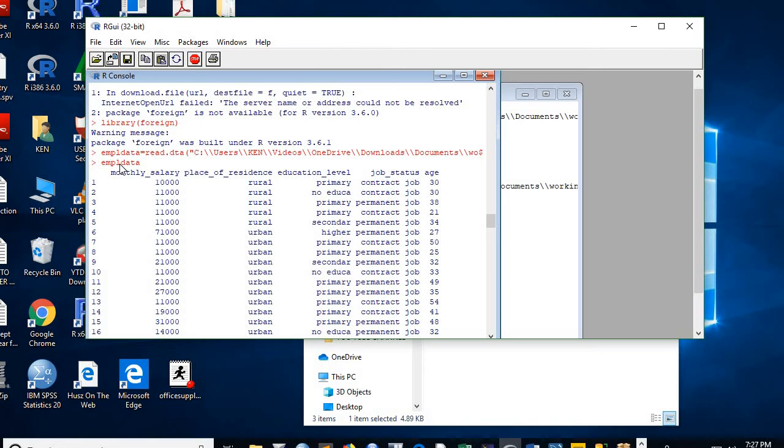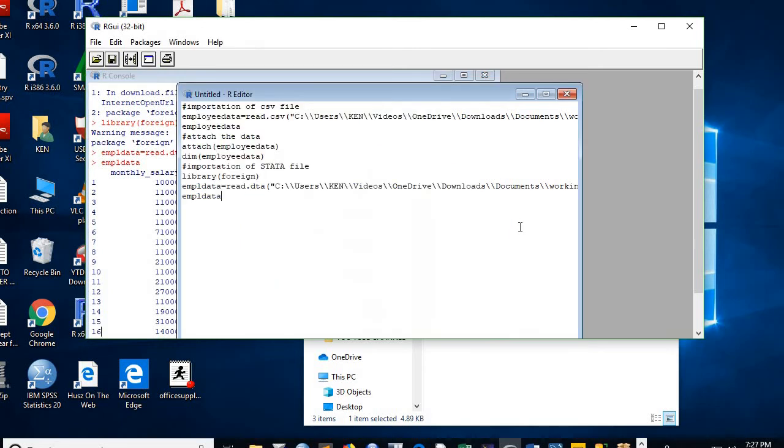It is giving me a warning since the package ideally had been installed, but it's supported by R version 3.61. It was built under the version 3.61. However, it has imported the data. For a better working environment, one has to have the version 3.61 of R.